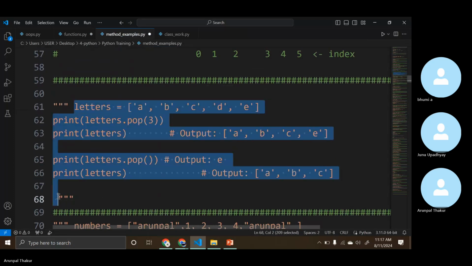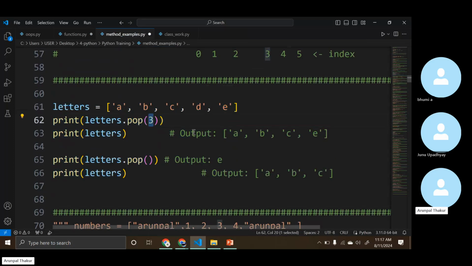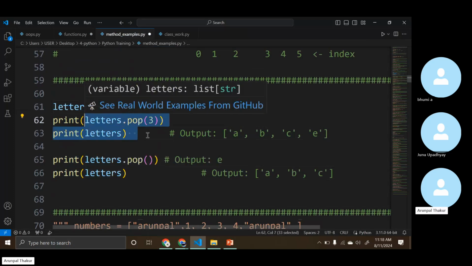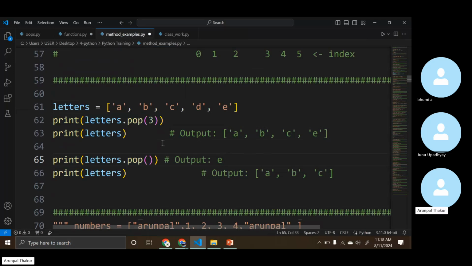Pop. Now see, if I say pop 3, so index number 3, 0, 1, 2, 3, D will be popped. D is not there in the output. So when I pass the index inside pop, that particular index will be removed, deleted. When I don't pass anything, the last element will be removed. Last element, E. E is removed. Yes or no? D is removed here, right?